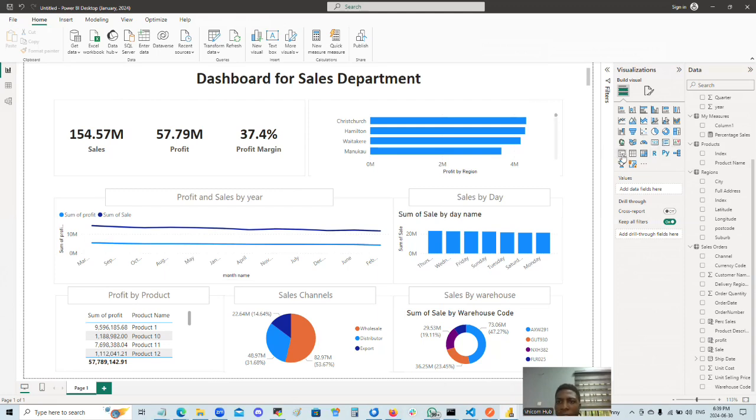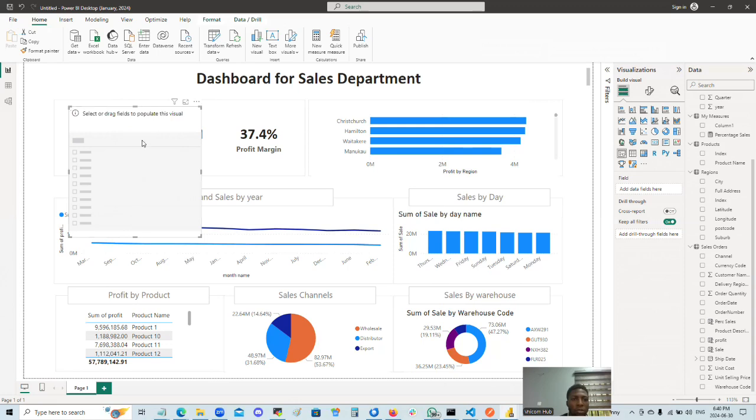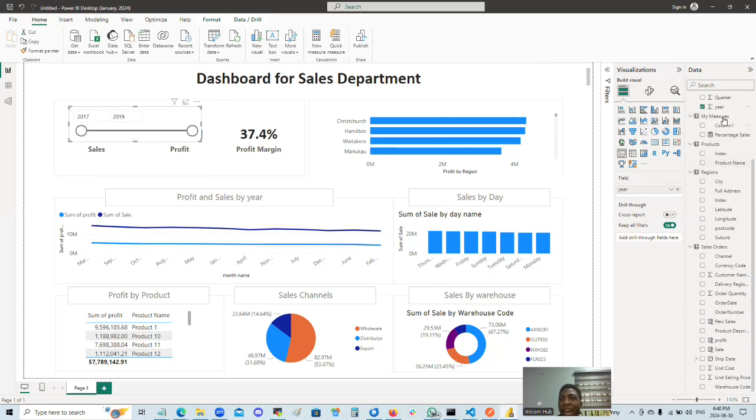Slicer. Where is this filter here? If I bring it in, if I put my slicer up, what am I putting in my slicer? First, I can bring in quarter. I can bring in month.